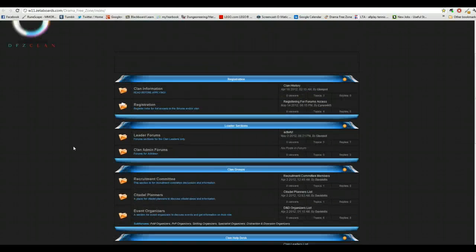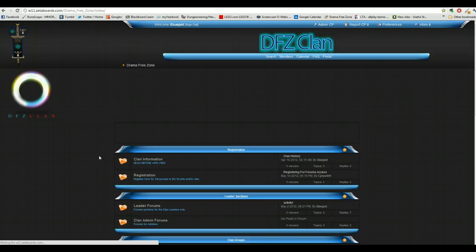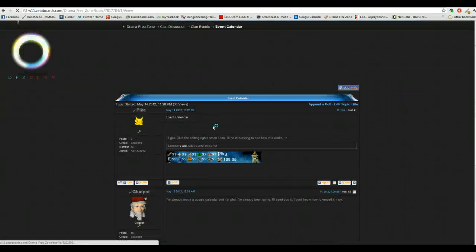When you first join, you have to click onto registration. You need to register for access, and when you join you'll be counted as a pending member. Then you put something on one of these two forums, and then you'll become a full member, and that will allow you to access the rest of it. There's also an off topic forum, which is an even more detailed let's get to know you. This is where we're trying to embed the events calendar.